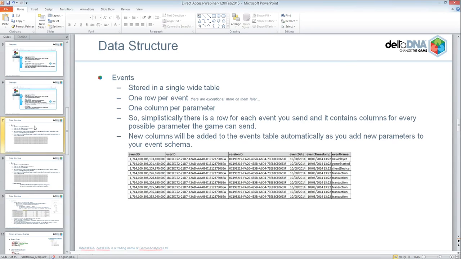So the next thing to talk about is how your data is actually stored in the database. There's two different tables I mentioned that we're going to store your data in: the events table and the users table. The simplest way to think about the events table is just that there's a row in a database for every event you send, and there's a column in the database for every possible parameter you might be sending. So the structure is just one great big single wide table that you can query against.